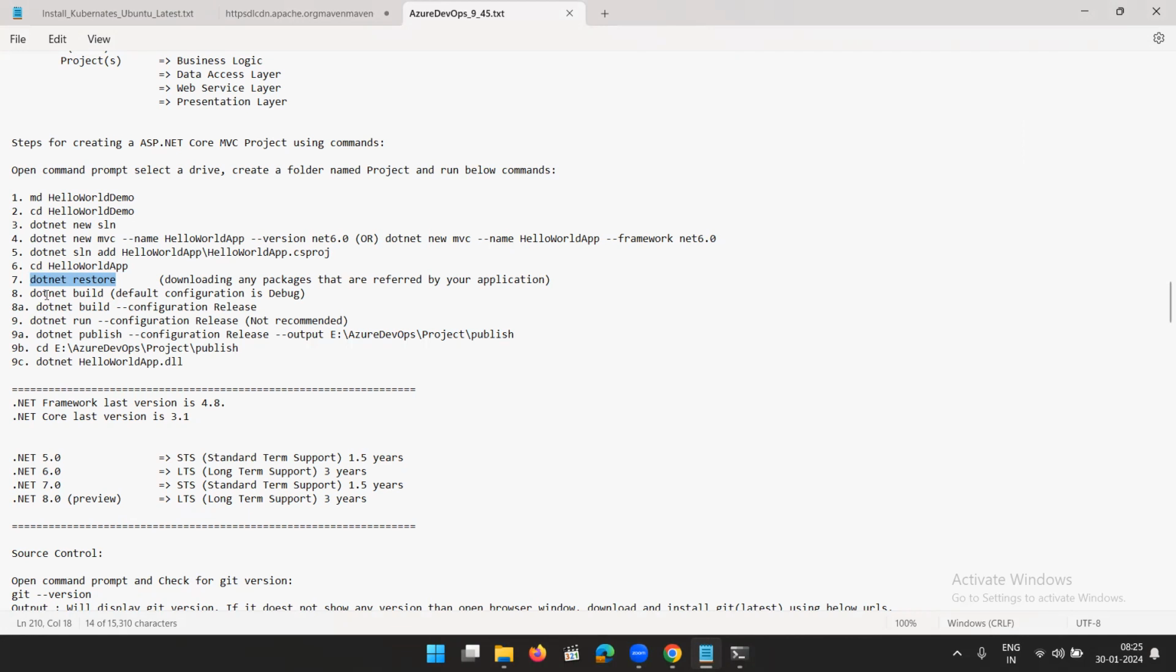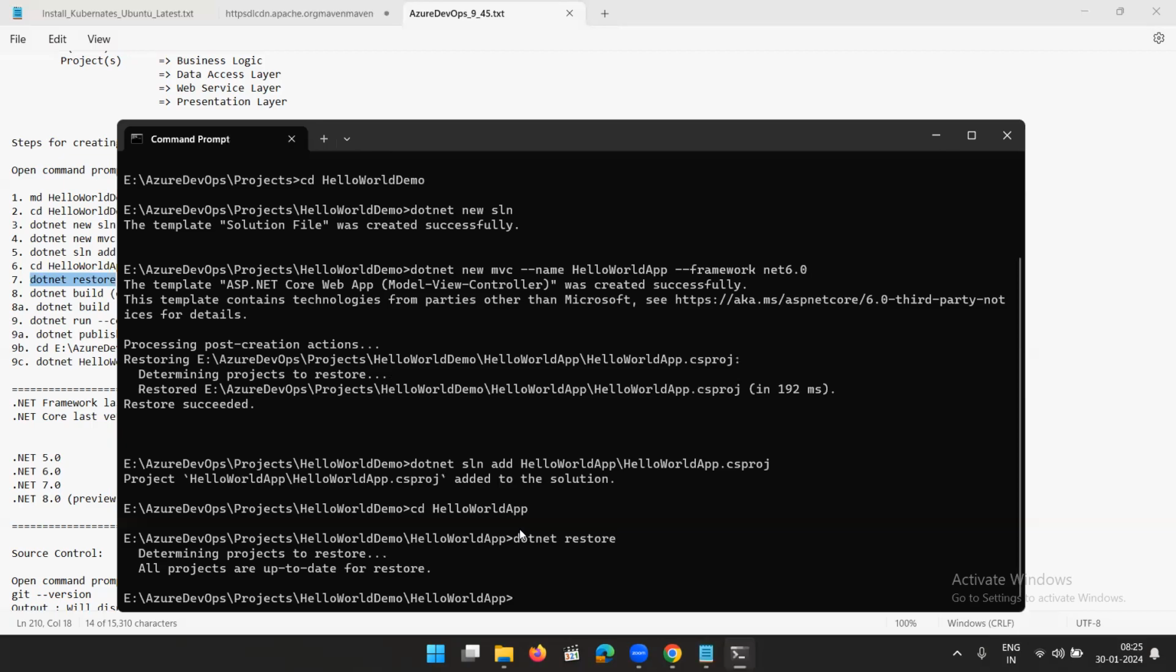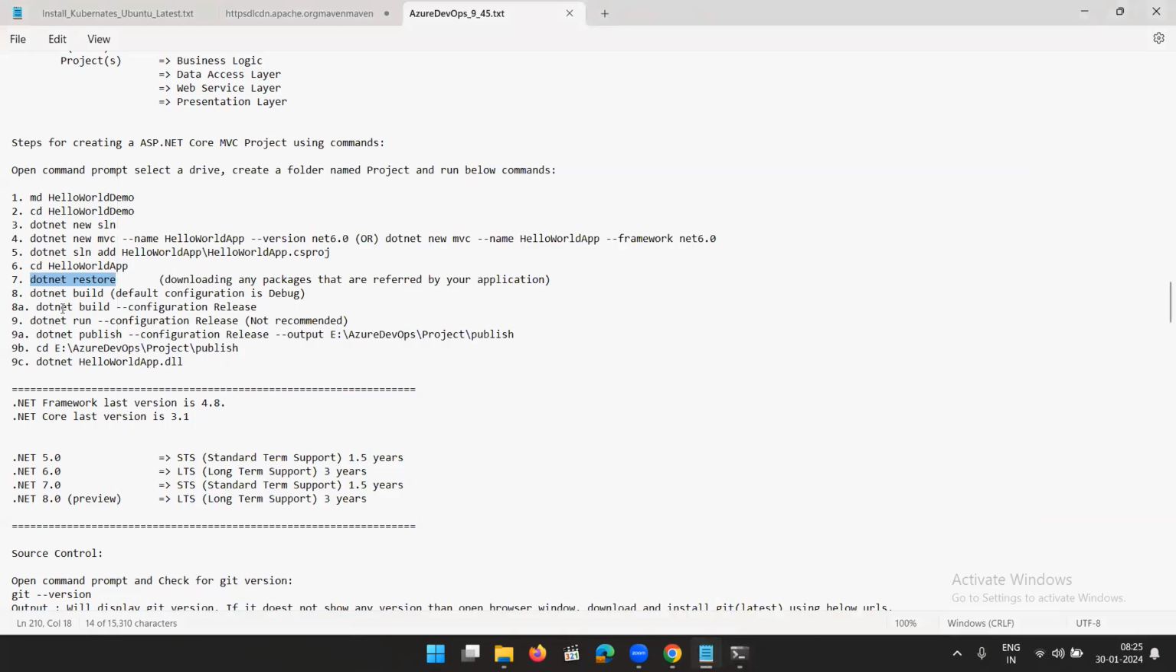Now we'll build our project. There are two ways to build it: one is debug mode, and one is release mode. Debug mode means if I run my project in debug mode, the project will start, and this command prompt will be in debug mode, running with the command prompt only. If you simply run dotnet build, that will build your project in debug mode. I'll show you how that happens.